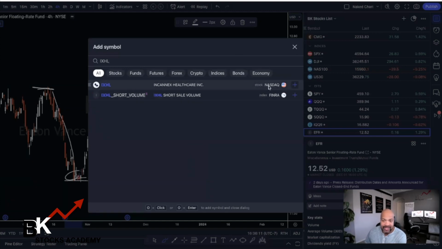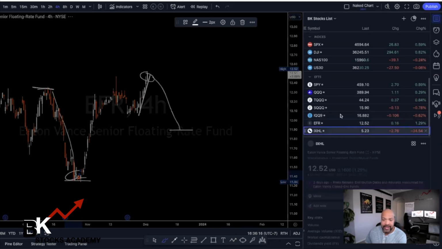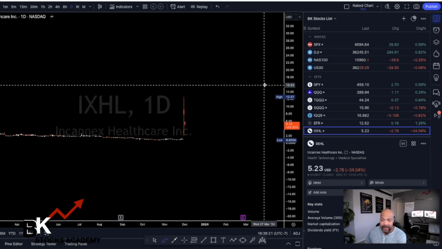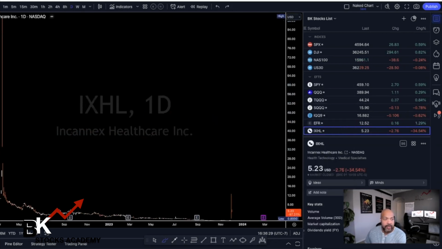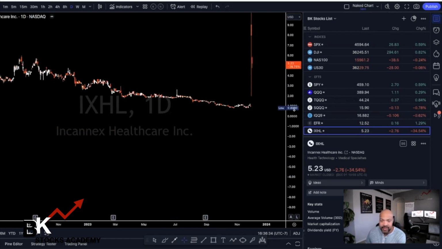It's trading on the NASDAQ market here. I'm going to go ahead and add that. And now let's go ahead and see what's going on with this here. So I'm going to go to the daily time frame. I'm going to even this out here and just see what's going on. So immediately I see kind of a flat line, right? So on the daily chart, there's a flat line.